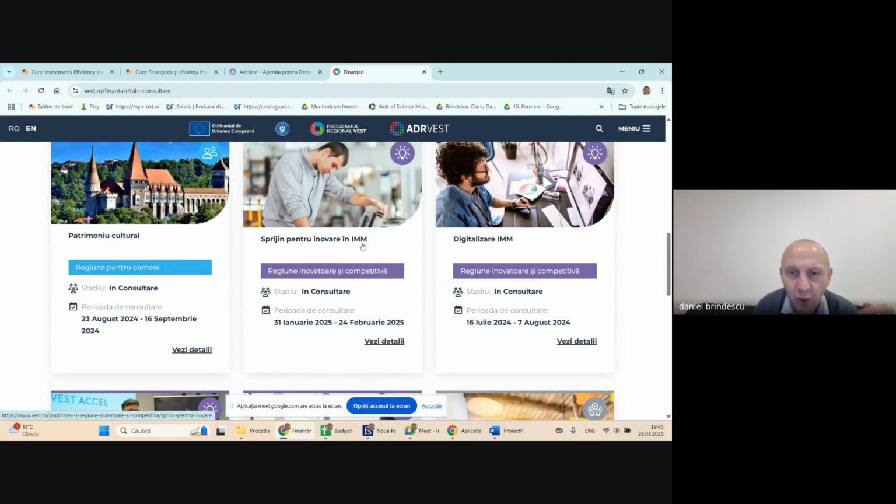There is a program for small and medium-sized companies for innovation. I'm not sure that this would be the right program for us. You can check it out. Maybe for some of you, it could be appropriate. There is another one for the digitalization of small and medium-sized companies. Within this program, you will be able to use the funds to make investments in the IT and C field. So buying hardware, buying software, using AI in your activity, things like that.